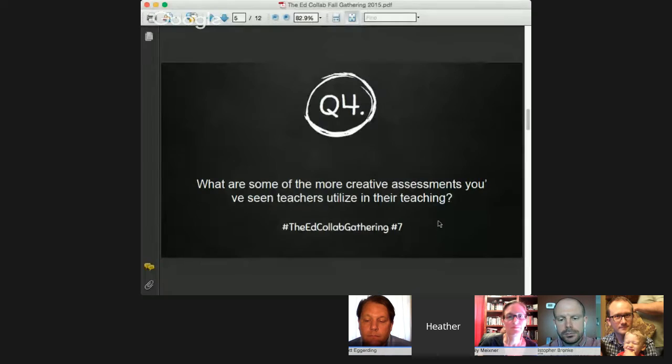And part of this, when we talk about assessment, I'm also going to ask you to tell us a little bit about the evaluation of the assessment too. So often when we give students creative options for assessment, then we hear back from teachers, well, how can we be sure that we're evaluating them fairly? So question 4 asks, what are some of the more creative assessments you've seen teachers utilize in their teaching? We'll go to Chris first, but Chris, as you're talking, tell us a little bit about the evaluation and how teachers manage that with students, and then explaining it to parents as well. Yeah, thanks, Heather.